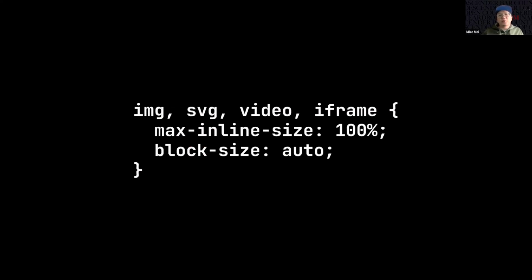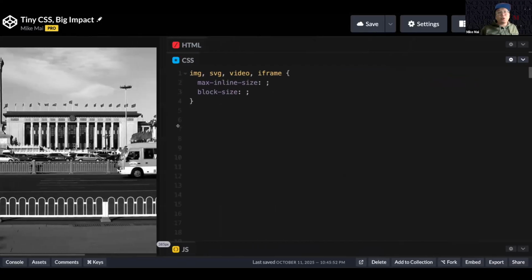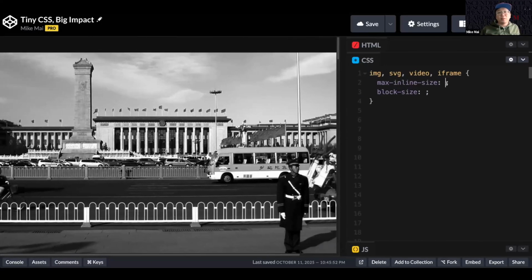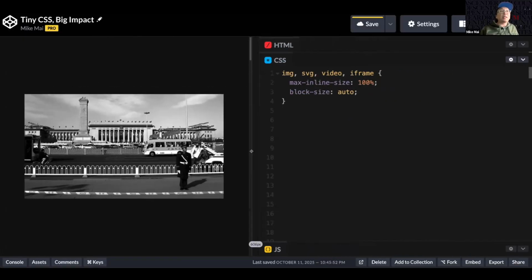To further ensure the flow of reading is not disrupted, you can also make media embeds responsive so they don't break the page layout. As an example here, setting images, SVGs, videos, iframe embeds to a max inline size of 100% and a block size of auto. What this does is if you have big images on a page and they don't fit by default, you can do that and allow the image to fit within the container it is in.